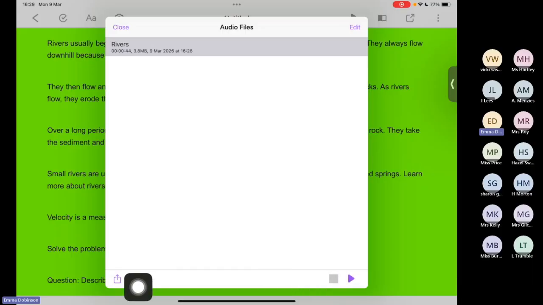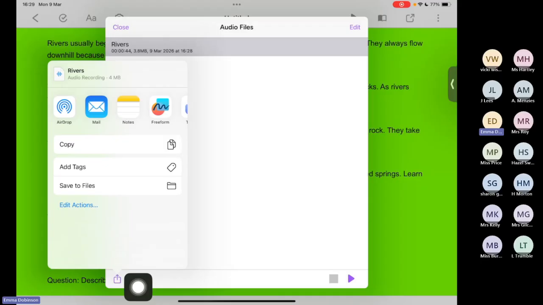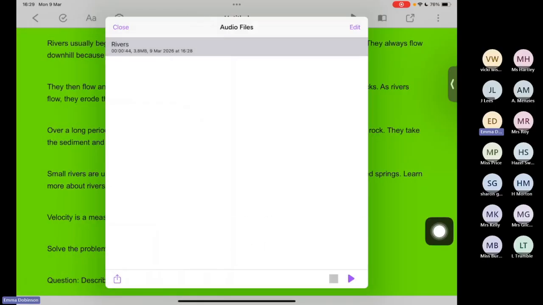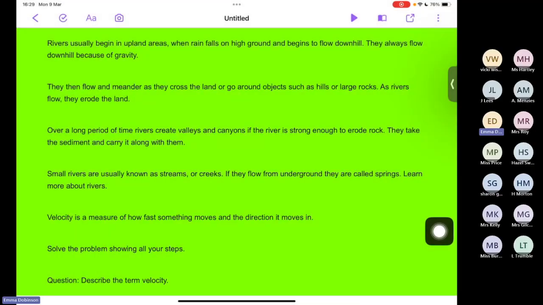And then over here, it will allow you to put it wherever you want it. So I might want to save it to my files. I can email it. I can put it into notes and put it into Drive, Classroom, wherever is best. I'm not going to save it at the moment because my files are already overflowing, but save to files is probably the one I would choose in that situation. So a really inclusive way to allow text to be accessed in a different way. Okay, so that is how you would save and export as an audio file.